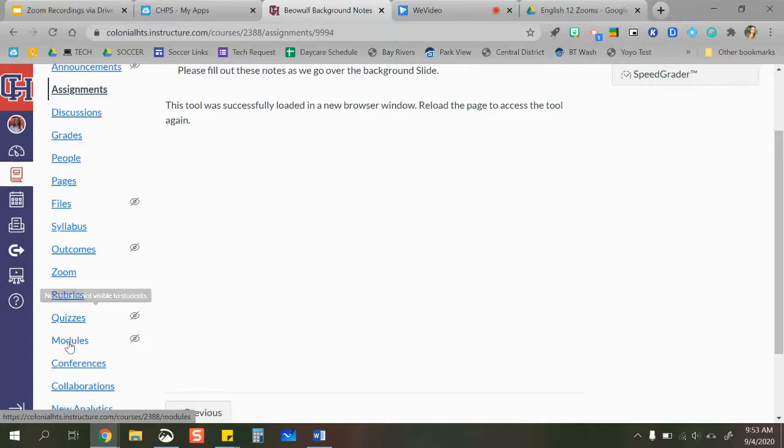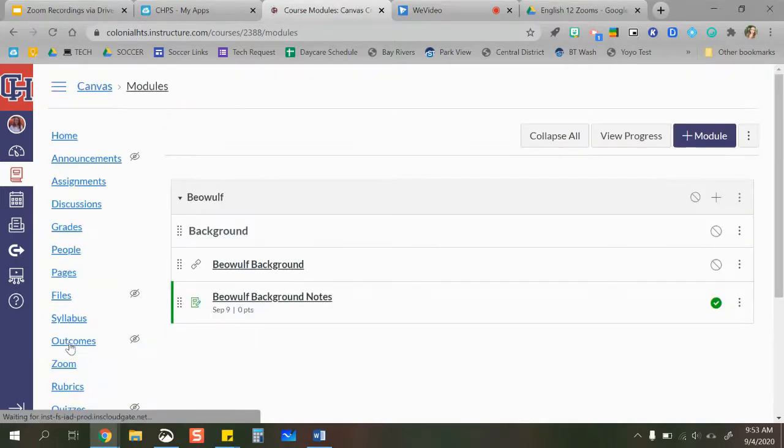Okay, so I've added an assignment to my module. Notice that this is unpublished, so don't forget to publish your modules. If you click the top one, it'll publish everything. And you can still go back and publish and unpublish just by clicking that. All right, so I've got those.